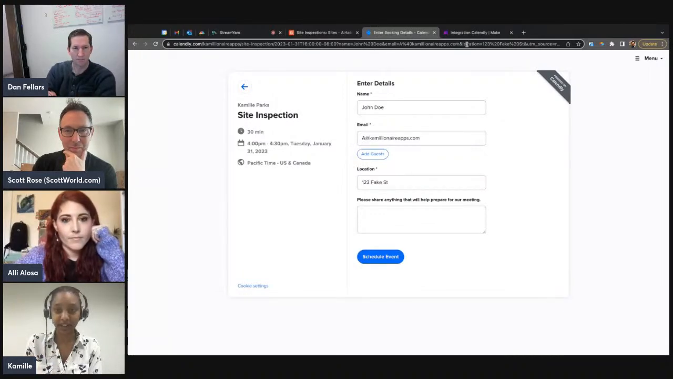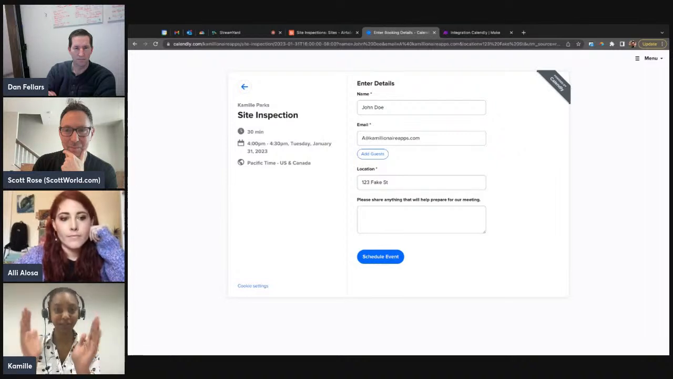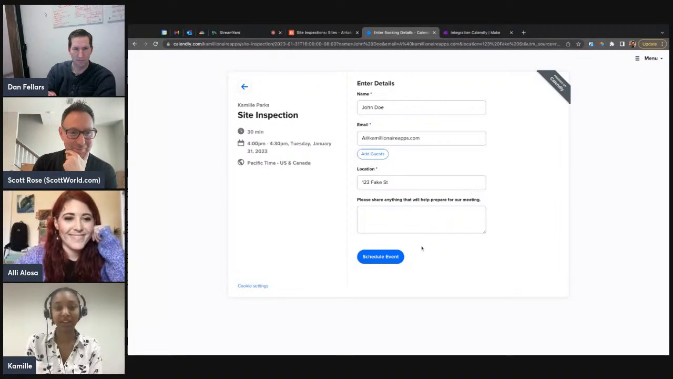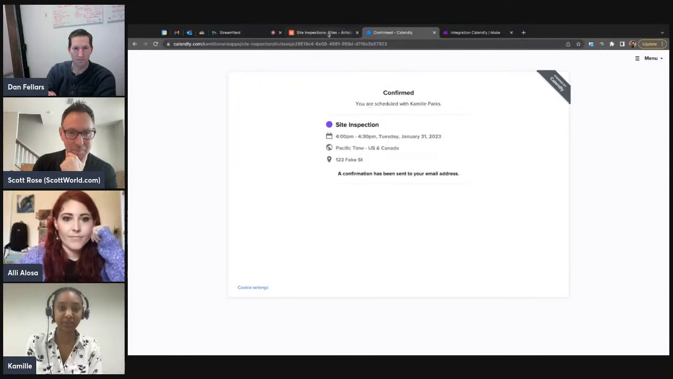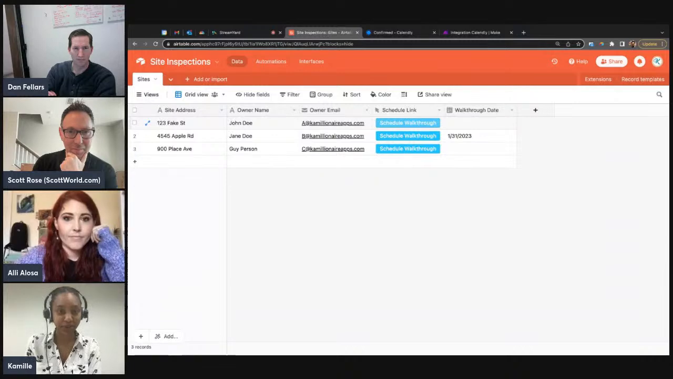URL parameters. But if I look at this and look all the way at the end, UTM source is still in there, the record ID, and it's not being displayed to the user. So unless someone was really focusing on the URL, which absolutely no one does unless you're looking for something, what I'm doing now is just scheduling, none the wiser. I click the schedule event, and then I'm going to sit here and watch. You will notice that the walkthrough date has now been pre-filled with the date that I selected.